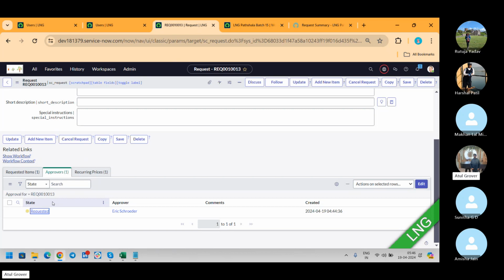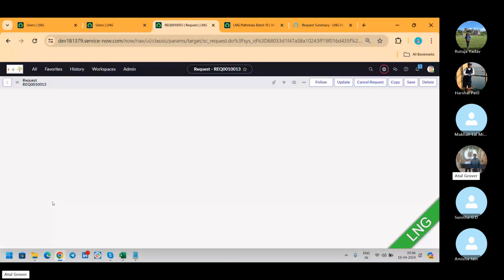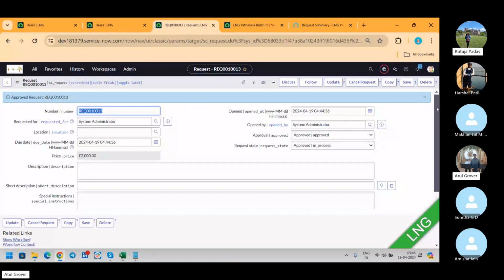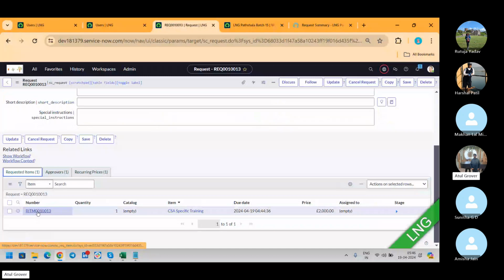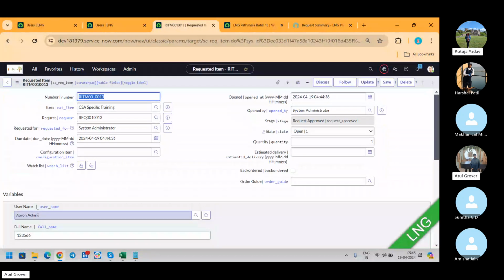But what we mentioned in our flow is that the person who is raising the request, his or her manager needs to approve it. So the REQ has been approved. Now go to the RITM level. Open the RITM. Request approved. Okay.